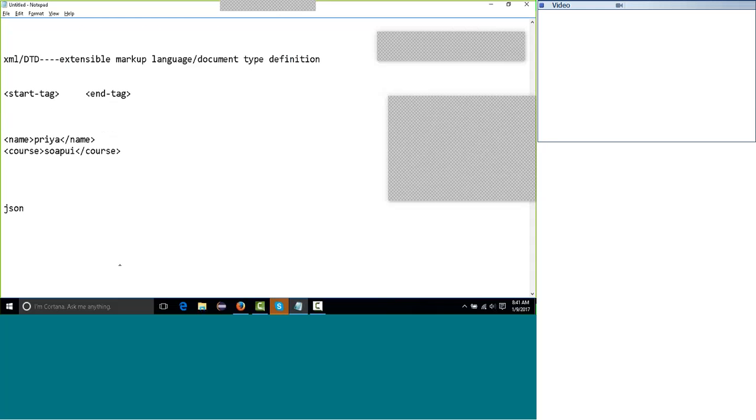So let's talk about JSON. JSON is something which is, let me write here, JavaScript object. As here I'm going to use it.